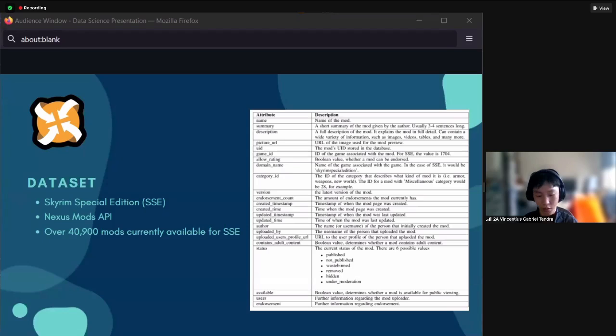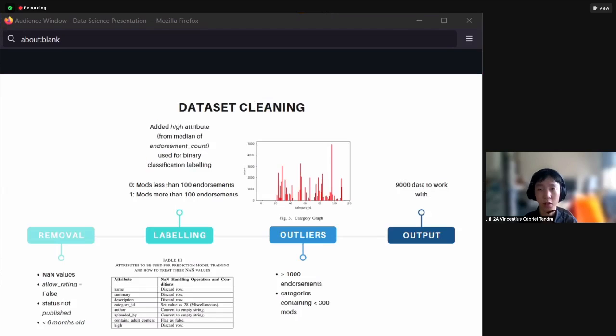In our next step, we had to clean our dataset and prepare it for the next step. First, we removed all of the NaN values within the dataset, all mods under 6 months old, mods that were not published, and mods that did not allow ratings. We also added an attribute known as high to the dataset, which would be used as the label for binary classification. The high attribute has a value of 0 or 1, with 0 meaning the mod has less than 100 endorsements, and 1 meaning it has more than 100 endorsements.